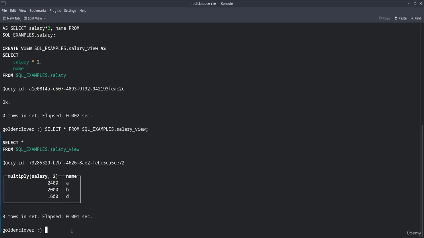When we look at the contents, we can see that the values in the salary column are doubled when compared to the original table. This view doesn't store any data on the disk, and when we query the view, the data is read directly from the original table. Let us now look at parameterized views.